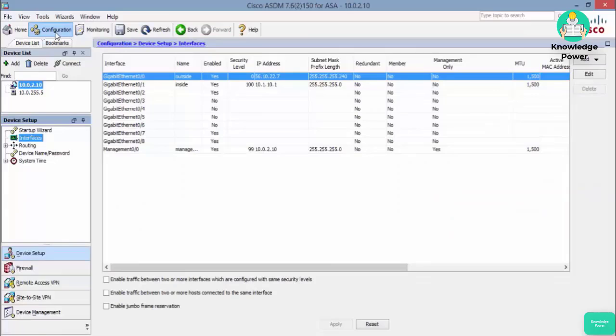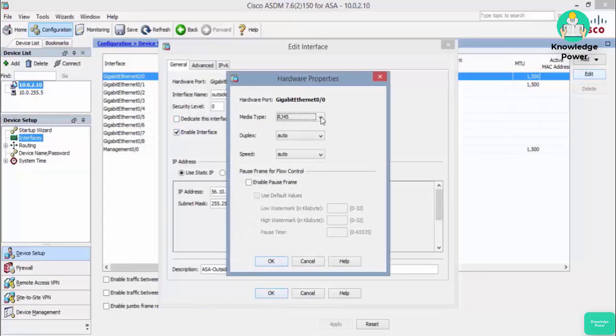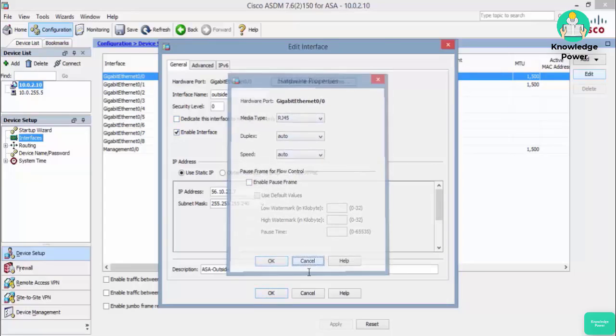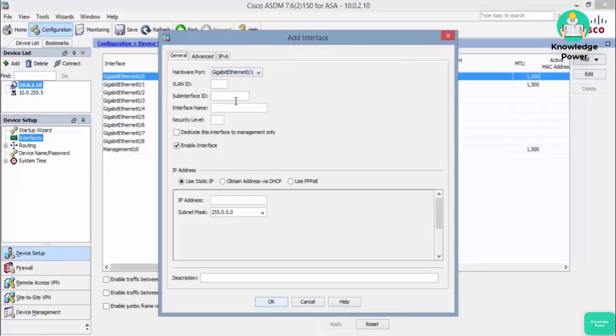If you go to configuration and then interfaces within the device setup option, you can manage your interface configurations from here as well. If you hit edit, you can change the IP address, enable or disable the interface, and even change parameters like speed and duplex. We even have the ability to add brand new interfaces from this page. So we would first select the physical interface. We could assign a VLAN tag if we wanted to do sub-interfaces, and all of the other interface parameters.